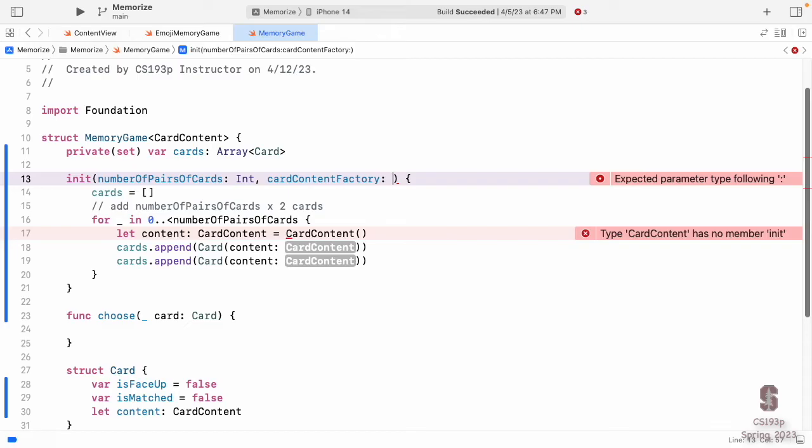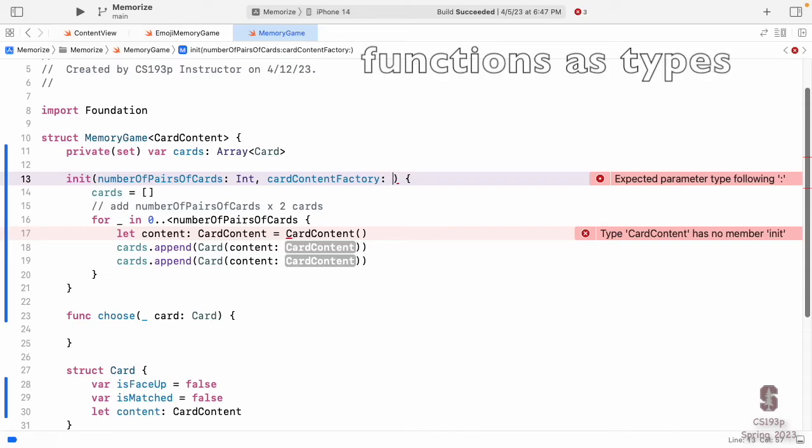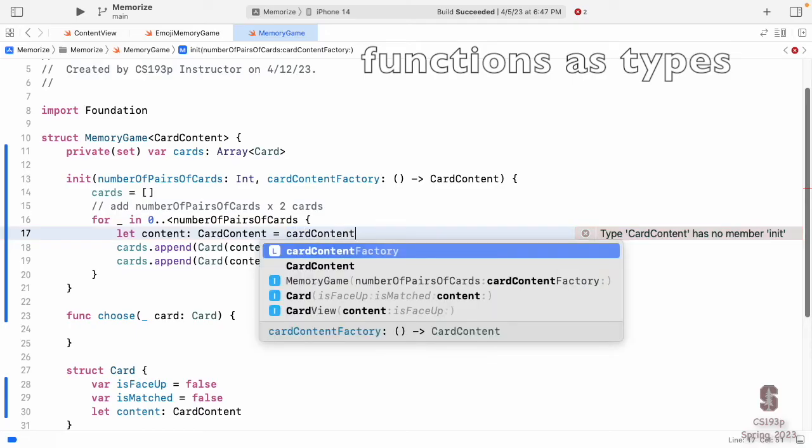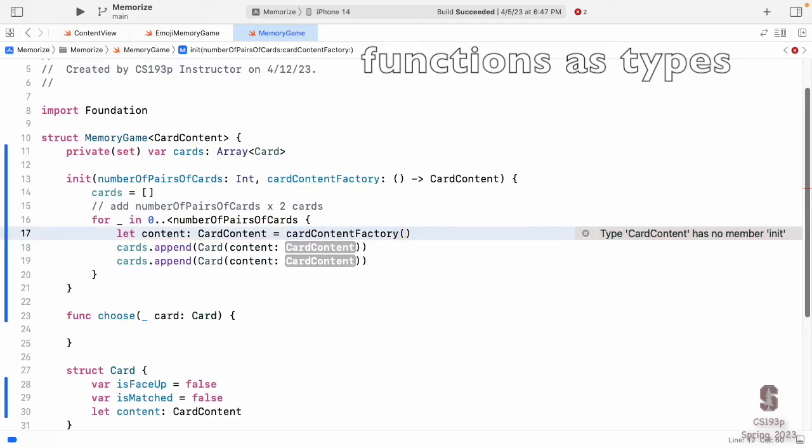An array of card content. That would be a way to do this, right? You could pass in an array of card content and you could use it in there. And I'm really glad you brought that up, because that's how you probably would do it in all the languages you've done. But this is functional programming. So we are going to actually have the type be a function that returns card content. So this is a variable or argument that's going to be passed to our init, which creates a card content for us. And then down here, instead of trying to create it this way, I will just say, call the card content factory, please, with no arguments in this case.